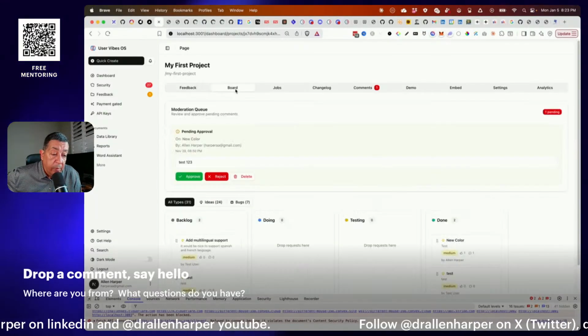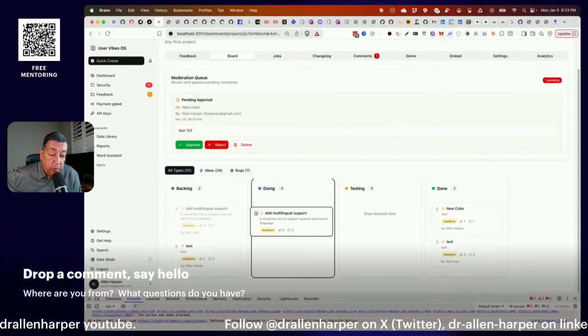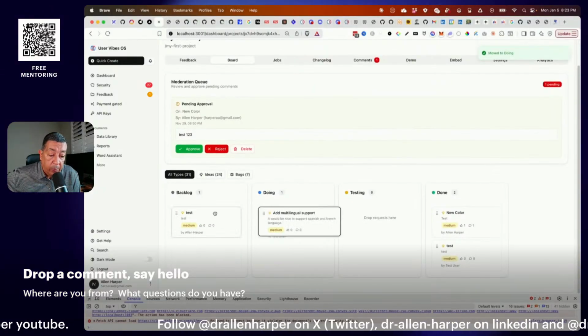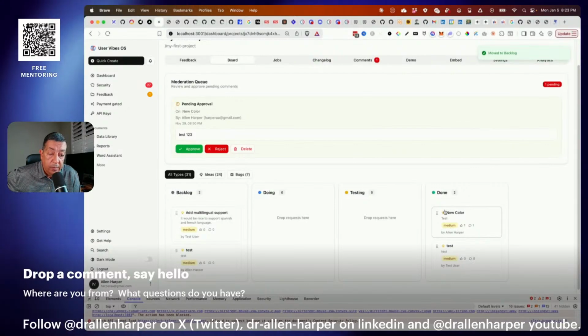So anyway, we have these boards. We have a Kanban board where we can take these features and drag them around like a developer does and work from our backlog to doing, to testing, and done.